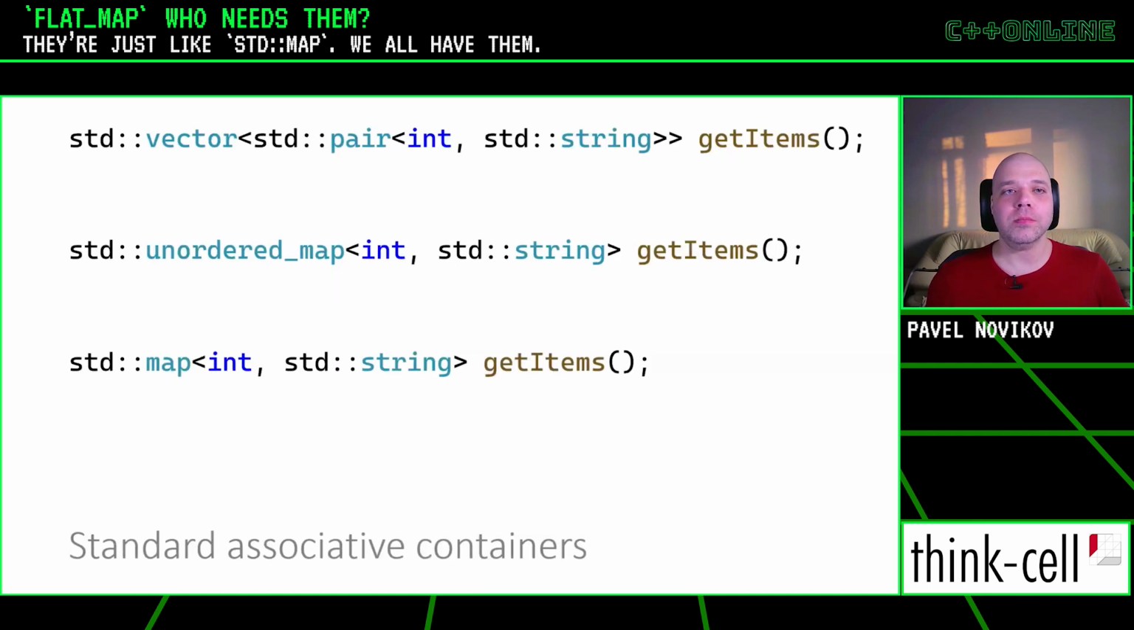Okay, let's go. So here are three basic standard containers that you should consider in the order of priority. The first container that you should consider when you need a collection is vector. Then if you need an associative container, you need to look at unordered map. And finally, if you need an associative container and you need elements to be ordered, you should look at STD map.